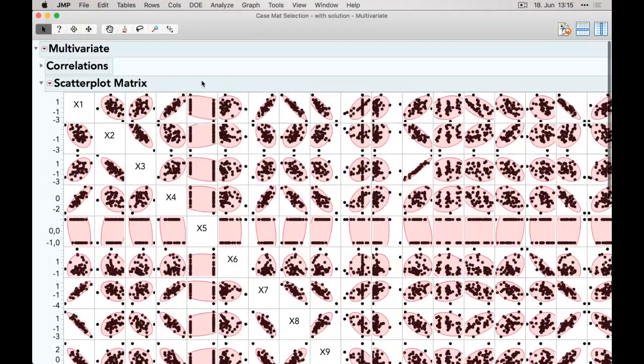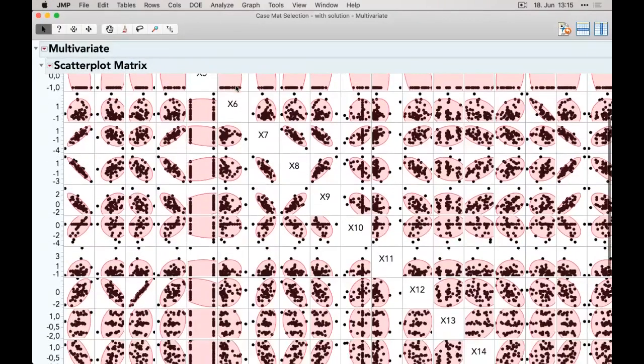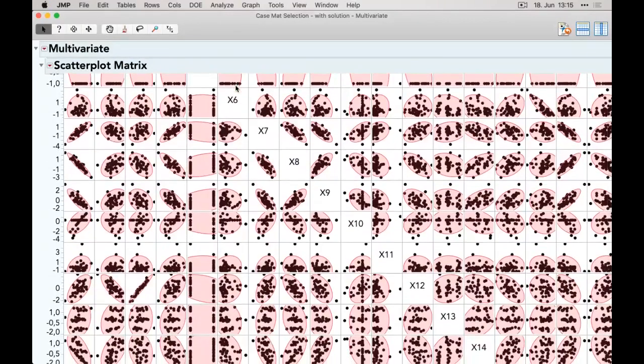There was one categorical factor which was recoded as, I think, -1 and +1. So you also have to handle this. So now we have only continuous factors, and these are the pairwise scatter plots, which point us to high multicollinearity.